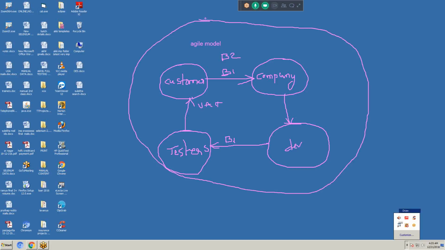So if it is any project developed by any other models, it will take 30 days. If it is agile model, we can complete that project in 10 days. That is the difference between other models and agile model. It recently came into the market in India. None of the companies are using it right now, but in future companies will use the agile model.